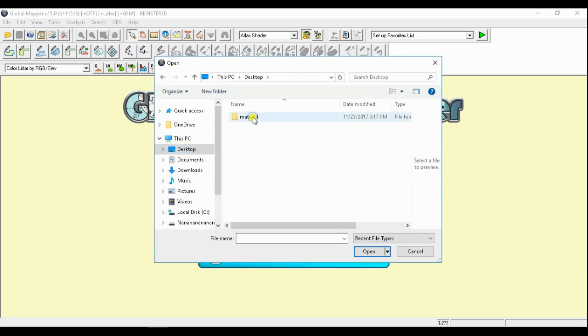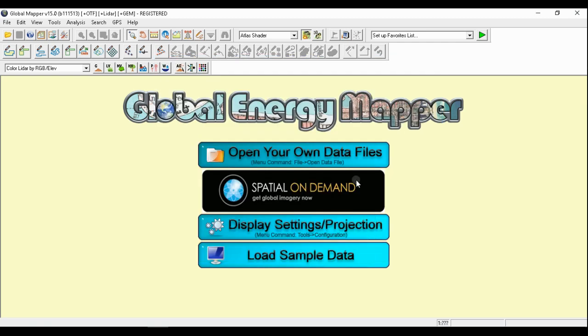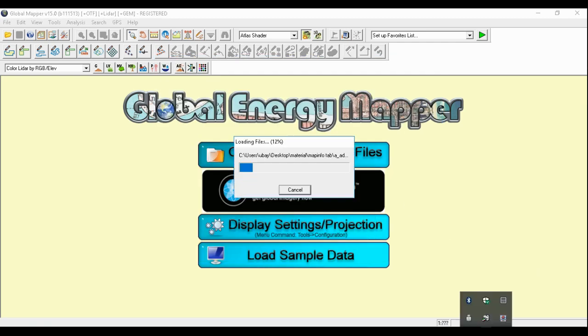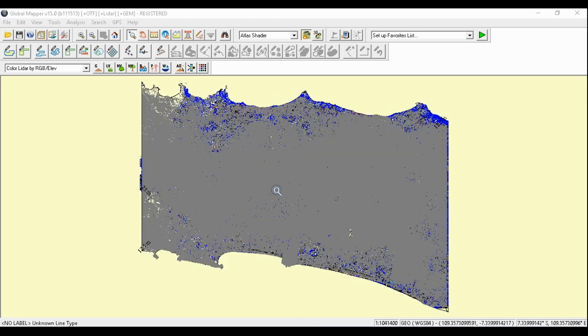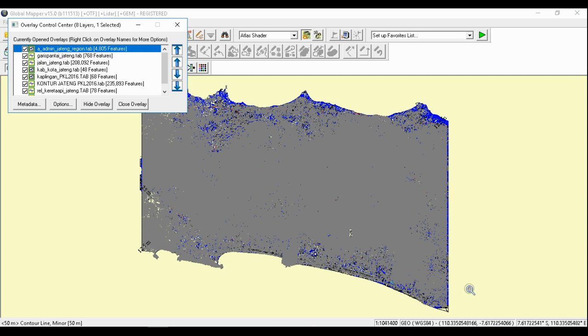So the next step is to open it all up in Global Mapper. So we just open Global Mapper, right? You can see that I have version 15 here and it's already registered. So open your own data files. Okay, so now we have all our files loaded, and you can see it all in this panel right here. This is the list of all the layers, and you can see I've entered all the layers that are necessary for this.